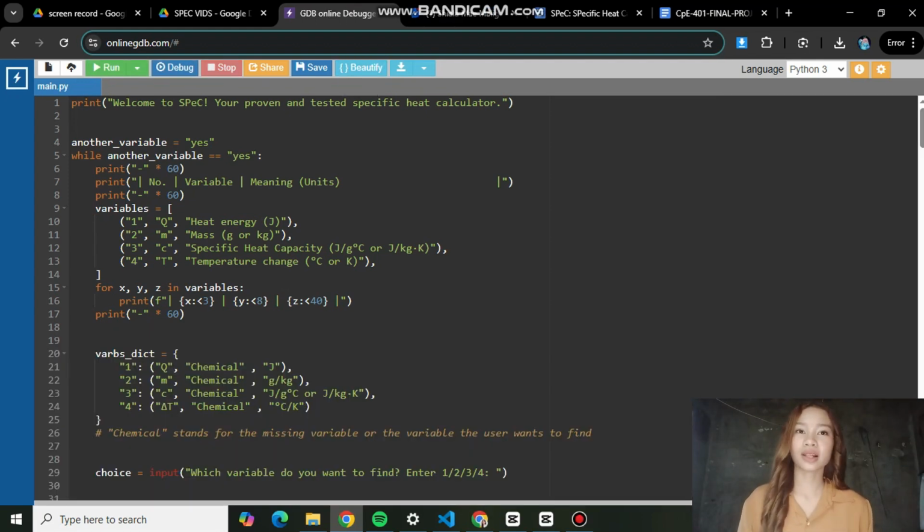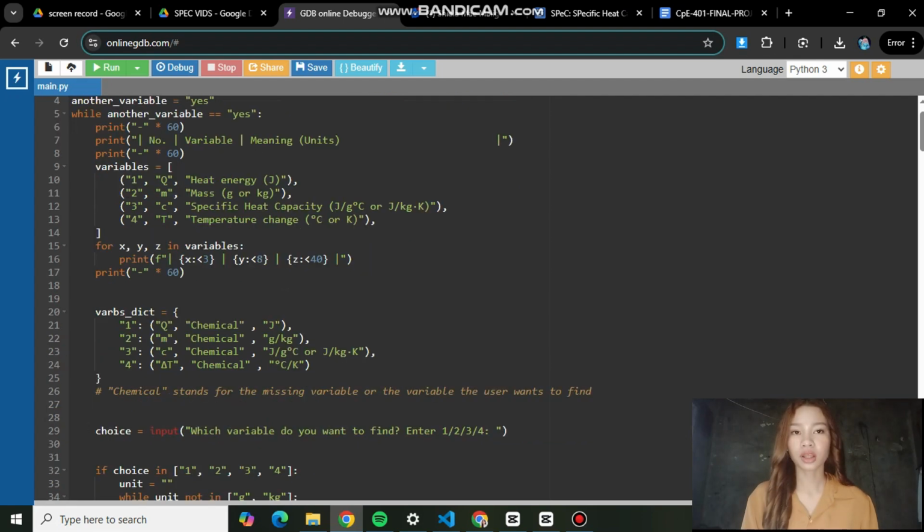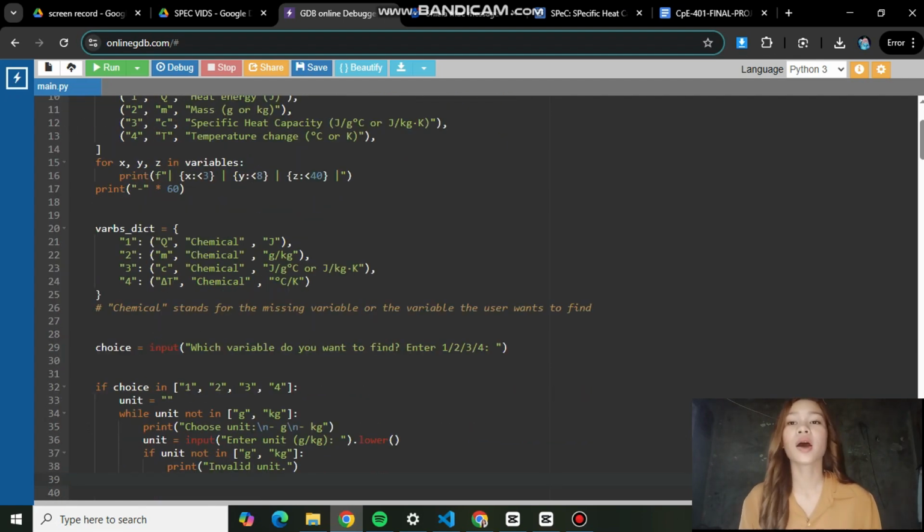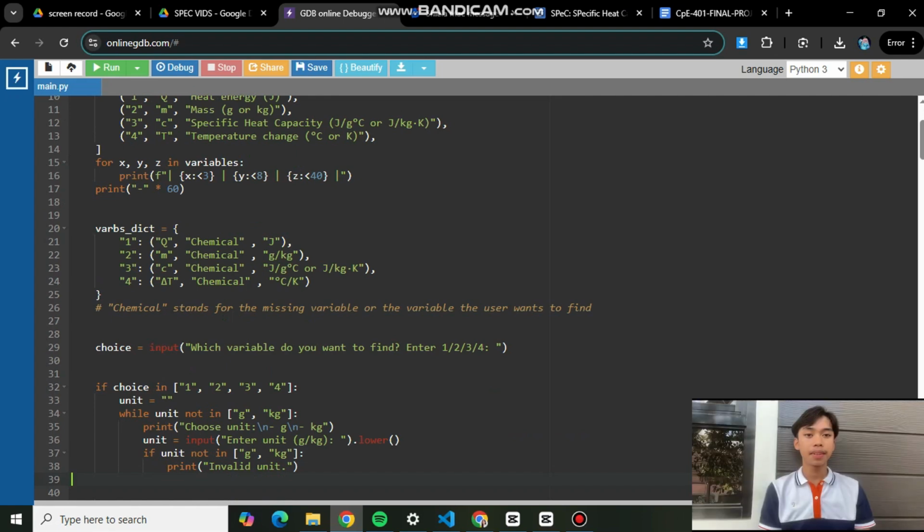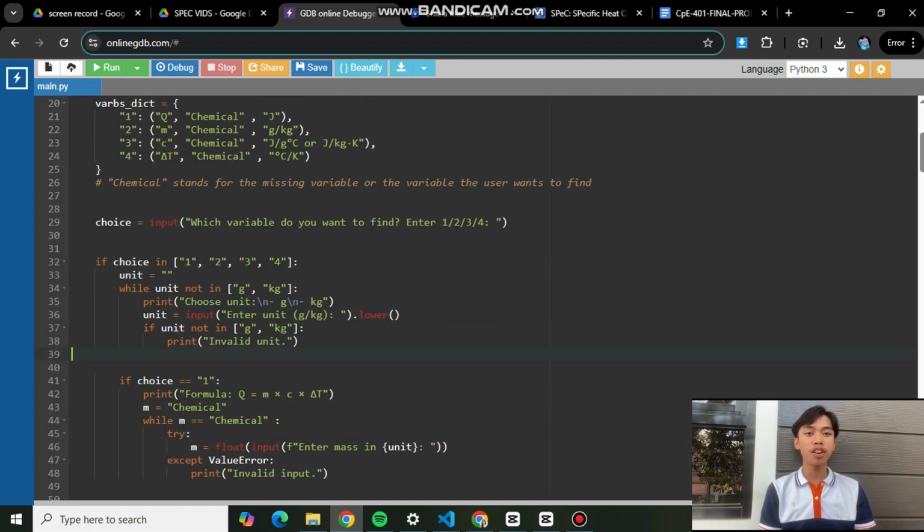Our code begins with a welcoming message that introduces the user to SPeC, the specific heat calculator. It also uses a loop structure which ensures that the program runs continuously. The code then displays a table that helps the user understand the 4 key variables. Moving on, we initialize a dictionary called vars_dict. The dictionary allows the program to easily update the variables. Afterwards, users will choose which variable they would like to calculate. The program then asks the user to specify the heat they want to use per mass.